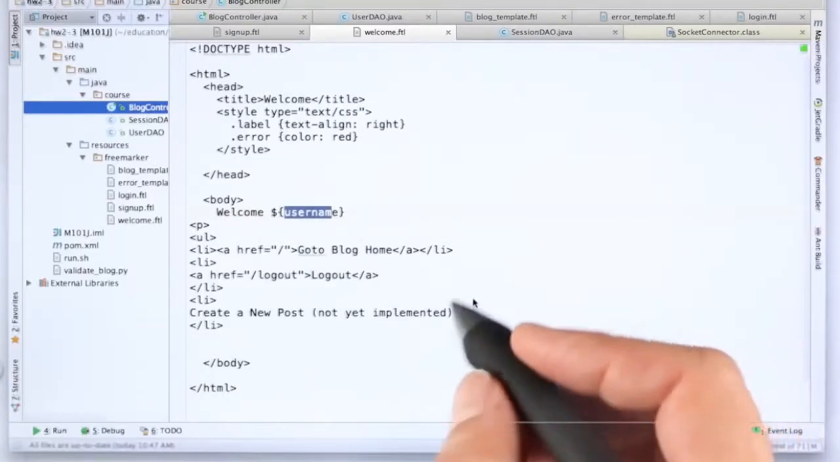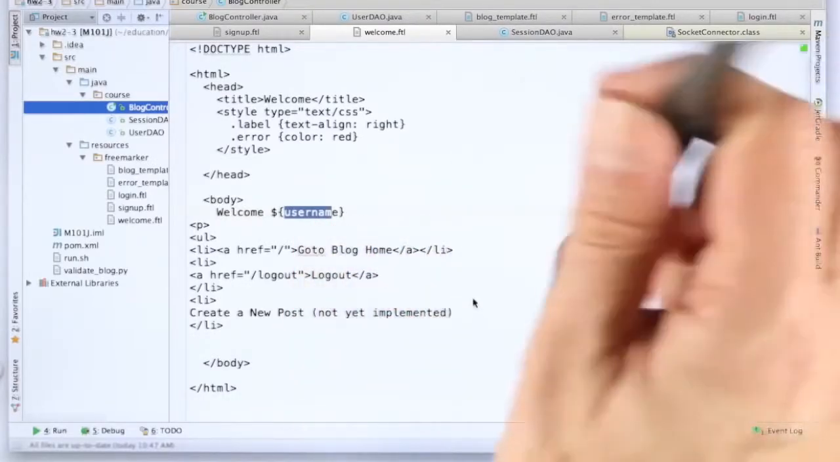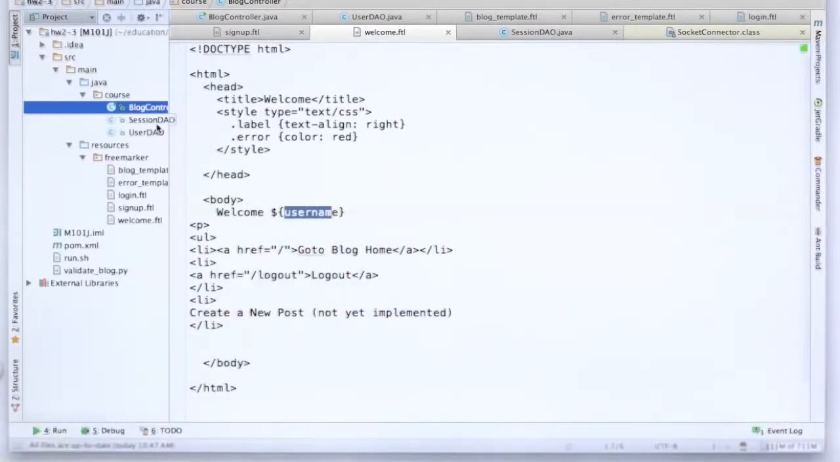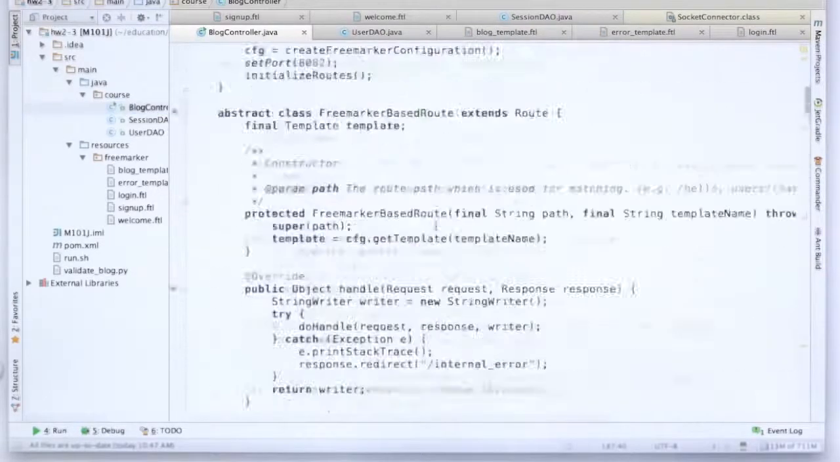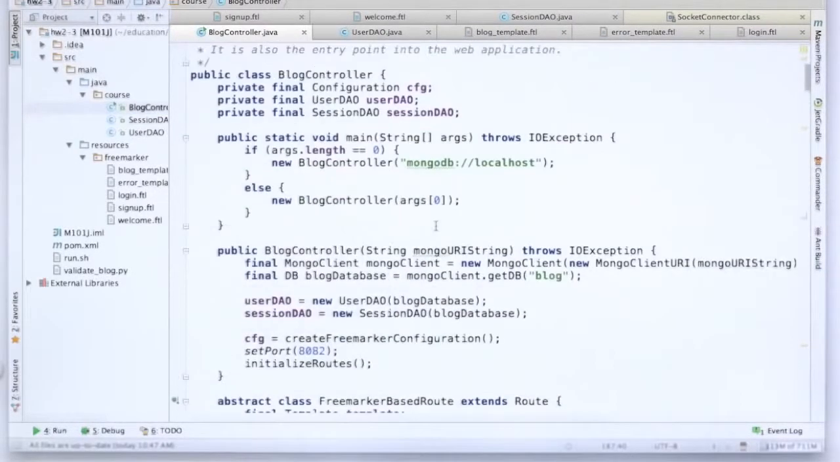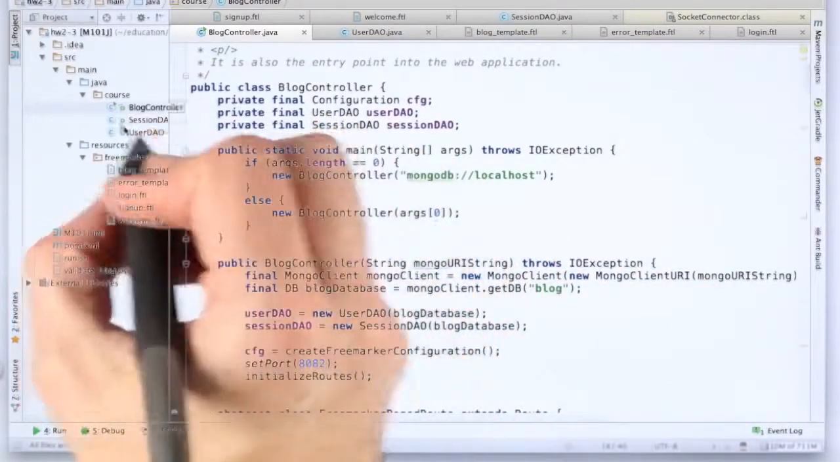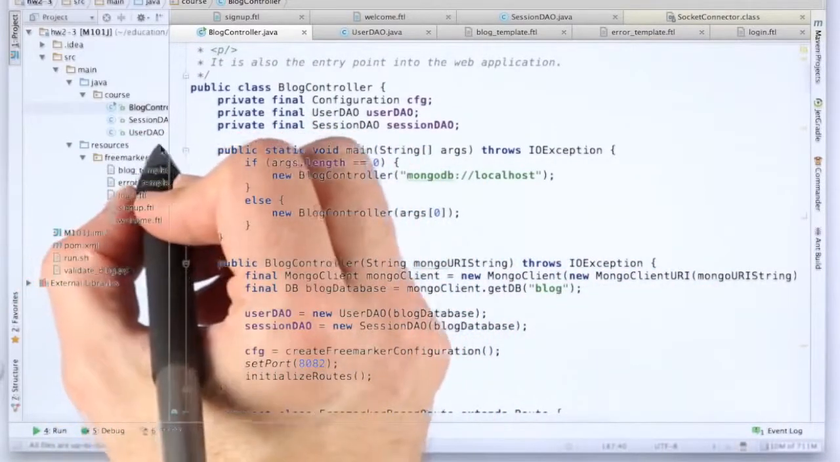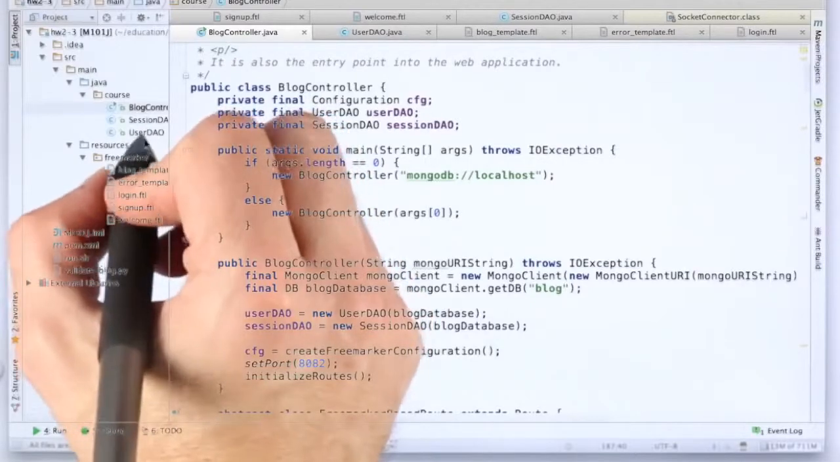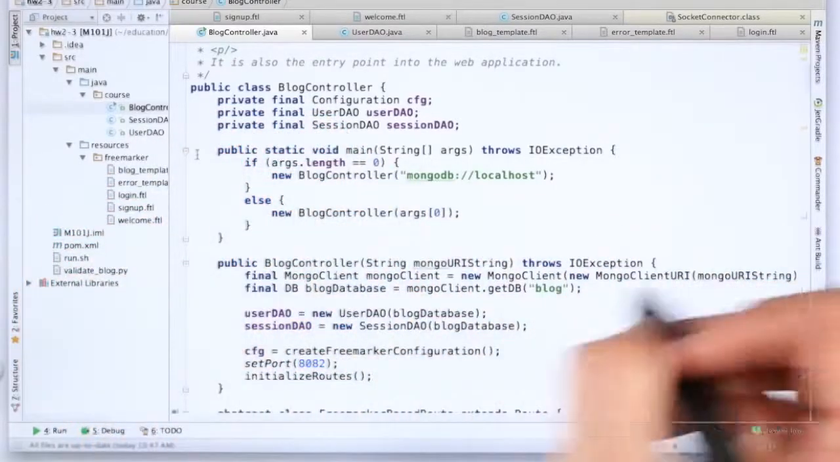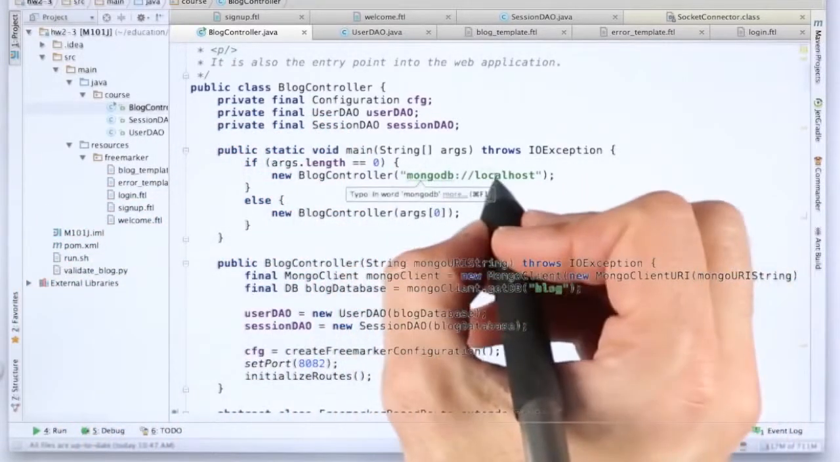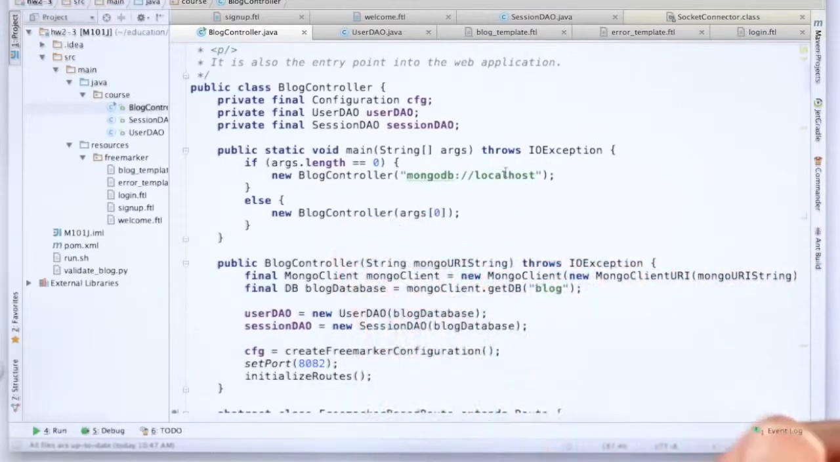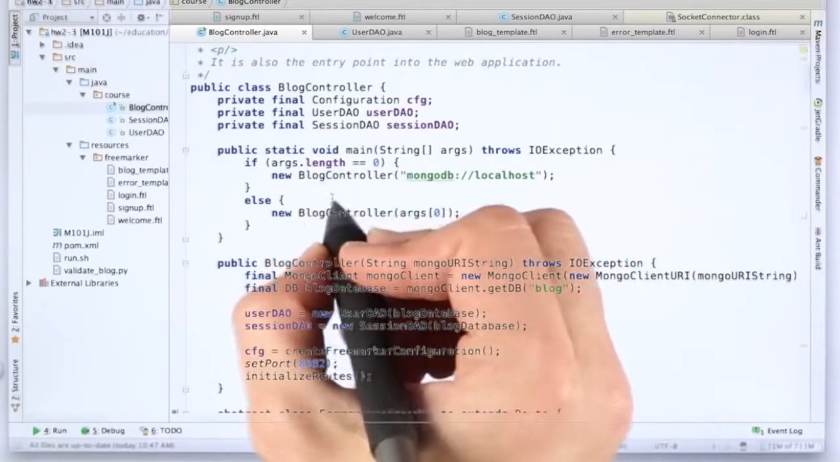This is the IntelliJ IDE. You are welcome to use whatever IDE you want or none at all. I started by importing the POM file to get in here. The main class is this blog controller file, and this blog controller instantiates the other objects, the session data access object and the user data access object that handle the session management and the user data management. You can see right here at the top, we connect to MongoDB. We actually call a new blog controller, and then in there we connect to MongoDB.